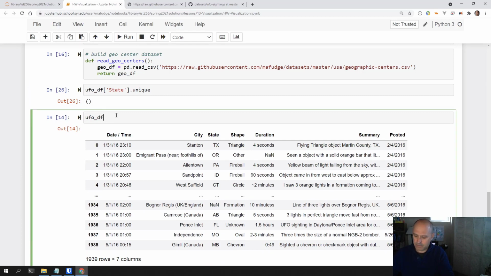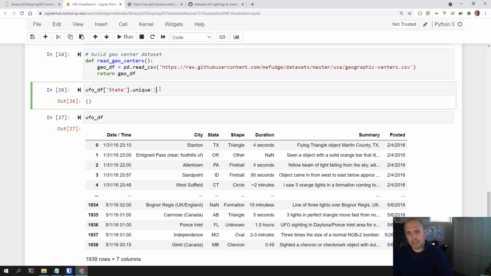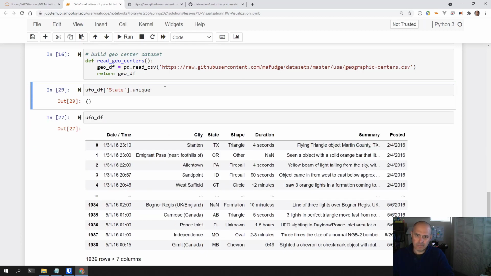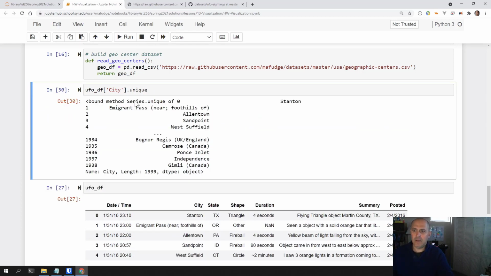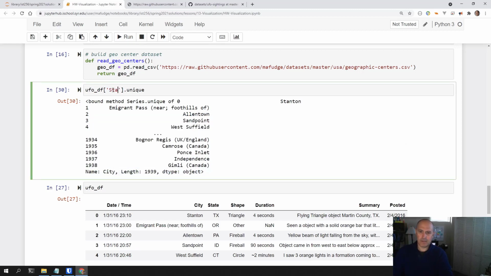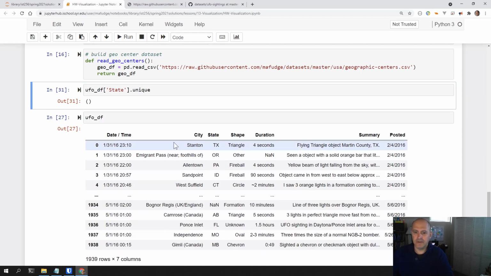What happened there? Unique. Tuple object is not callable. No uniques? That doesn't make a lot of sense. Let's try another one, like city. Oh, that worked. All right. State. I'm getting nothing. That's weird. Is it because there's nulls in there? Maybe I got to drop NA first?